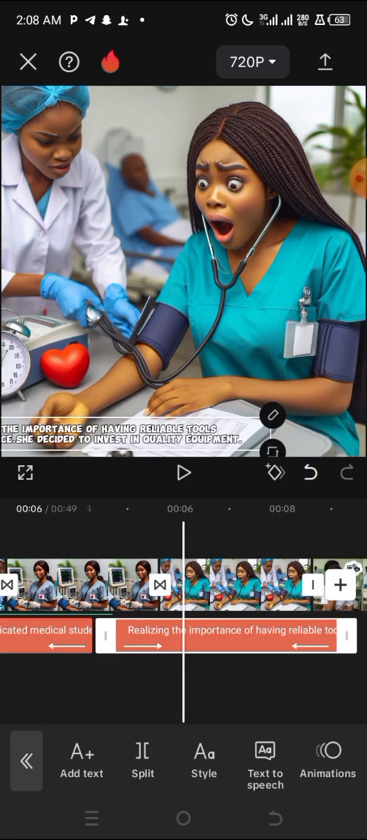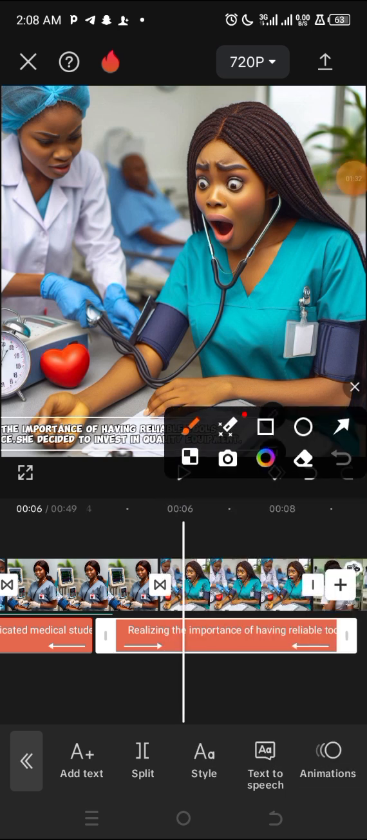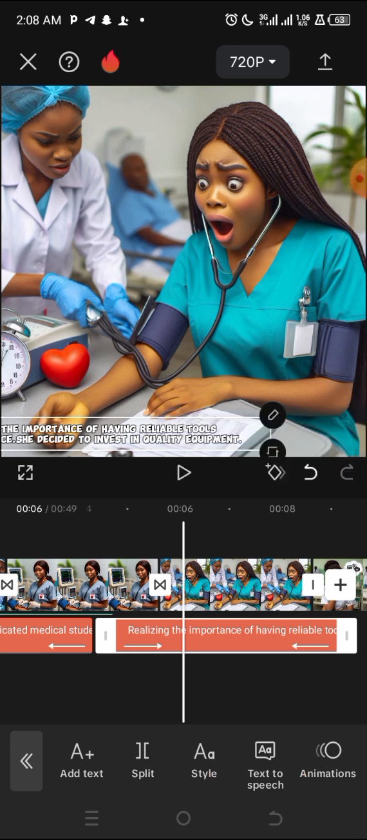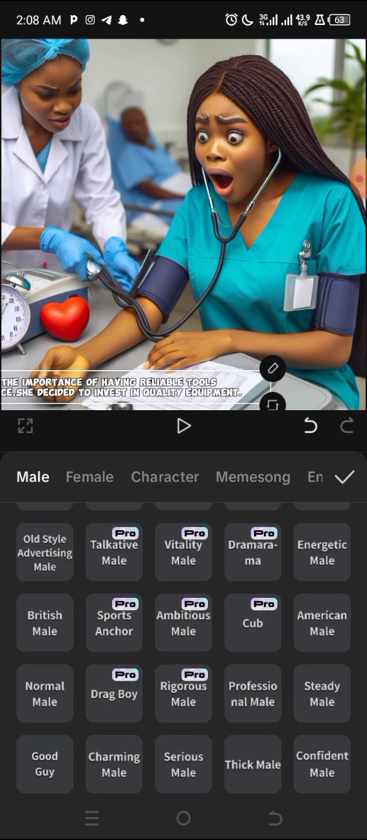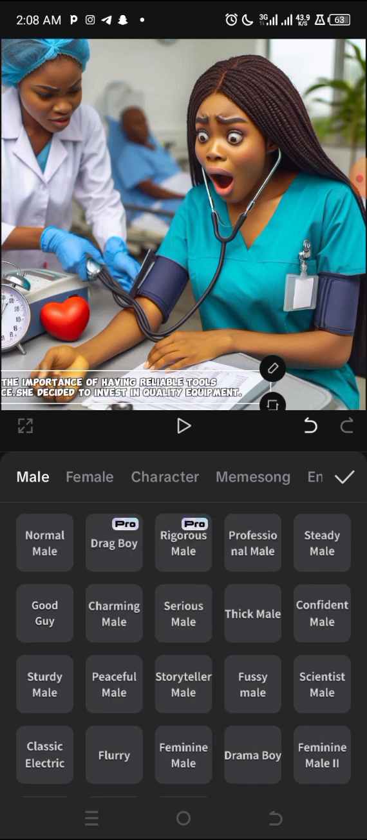Good. And remember, text to speech. Click on text to speech. And we are making use of peaceful male, the one we used from the previous one. That's the same one we are going to use throughout our video. For her practice, she decided to invest in quality equipment, realizing the importance of having reliable tools.